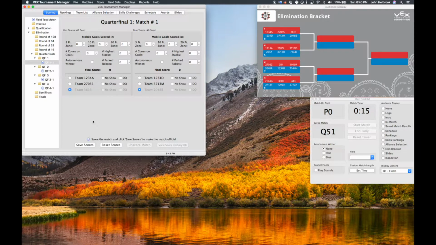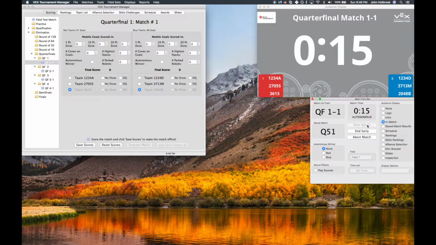And the final difference is that you have to select which field each match is on, and that's done when you queue it. So if we queue quarterfinal 1-1, you can see the start match button is grayed out, and that's because we haven't selected which field it's on, and we can just do that in this checkbox. We'll say it's on field 1, and then we can start the match. And other than that, running elimination matches is pretty much the same as running any other match.